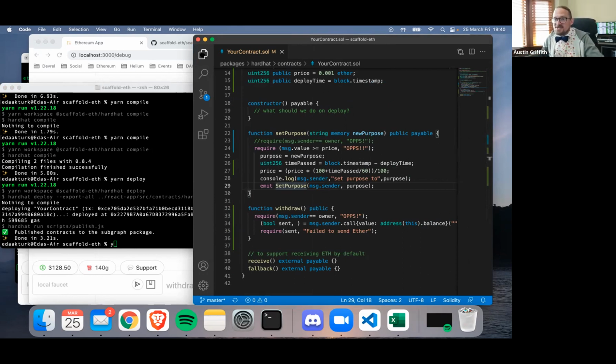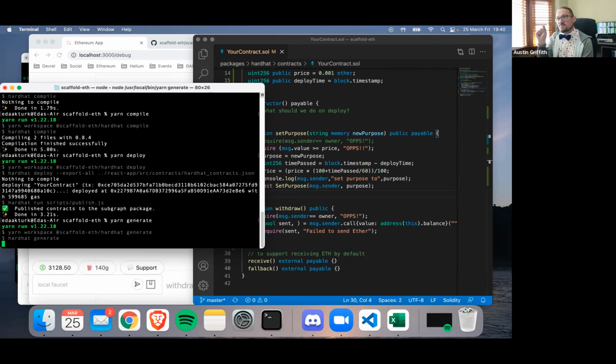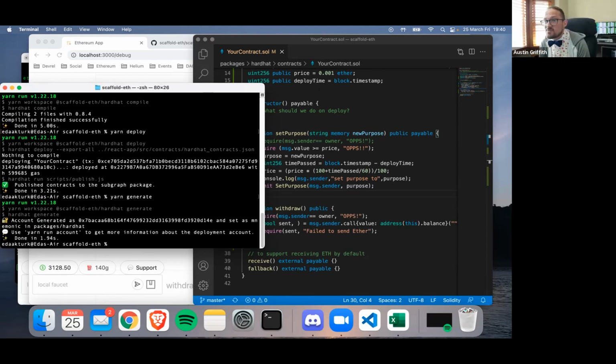Here's how you do it. You type yarn generate over there in your command prompt. Instead of using some account or copy-pasting some private key around, yarn generate is going to create a mnemonic for you. If you just hit enter there, a 12-word seed phrase is going to get created in your Hardhat folder of your project. And there's the account, 7BAC, right? So we'll need to fund that with a little bit of Polygon.